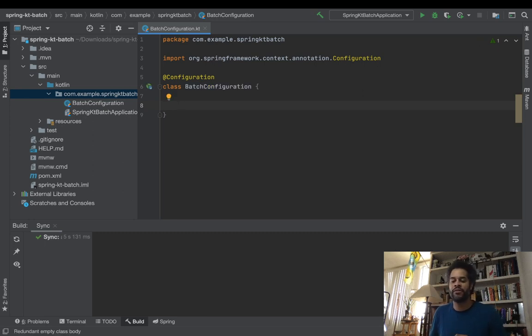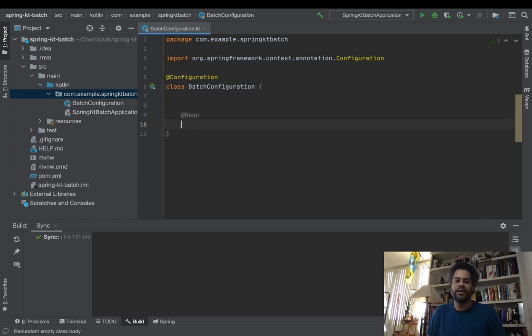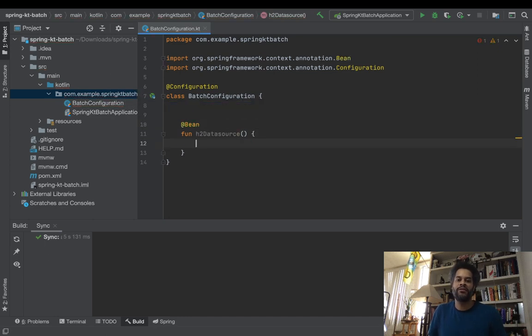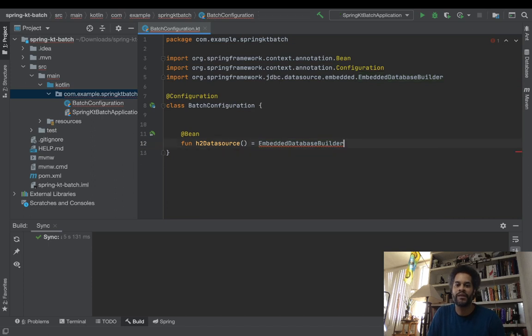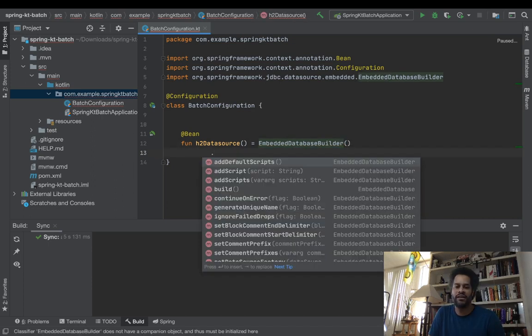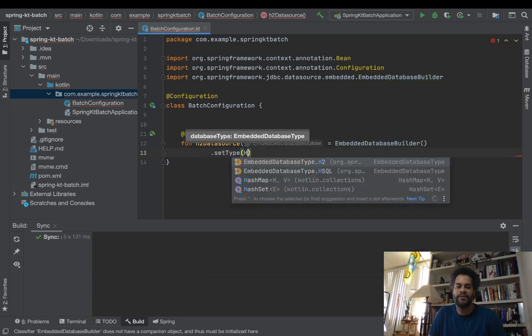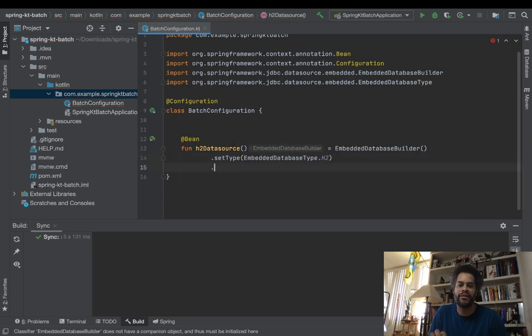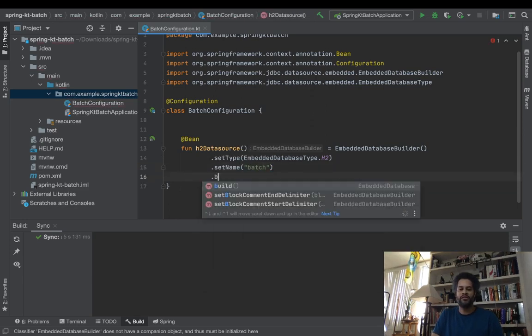Let's see, if I want to write to a data source, that data source is going to be a bean fun h2DataSource. You know, we don't even need the curly braces. Set type and then set name. Set type H2, set name. This is going to be a batch, and then we shall build it.